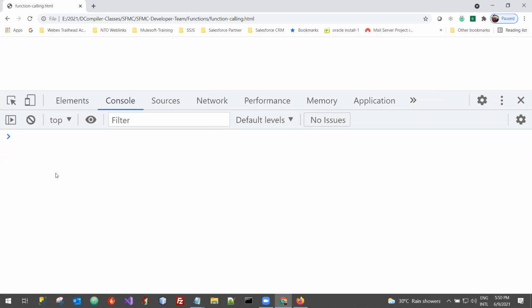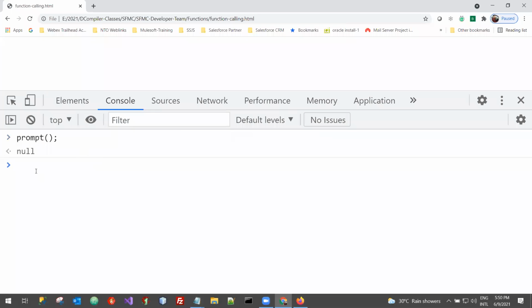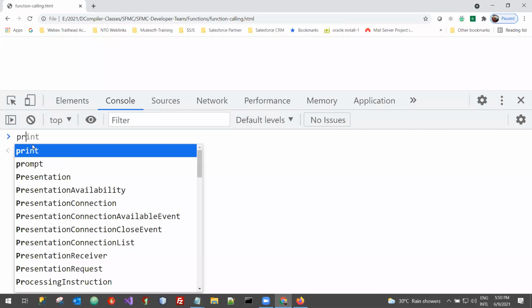Now I want to show you one more prompt. I don't specify anything. What will happen? Very simple. You get a prompt. There is no value here. Can you see this? I'll click on cancel. It will come with a null value. No worries. Now I want to go with two values.